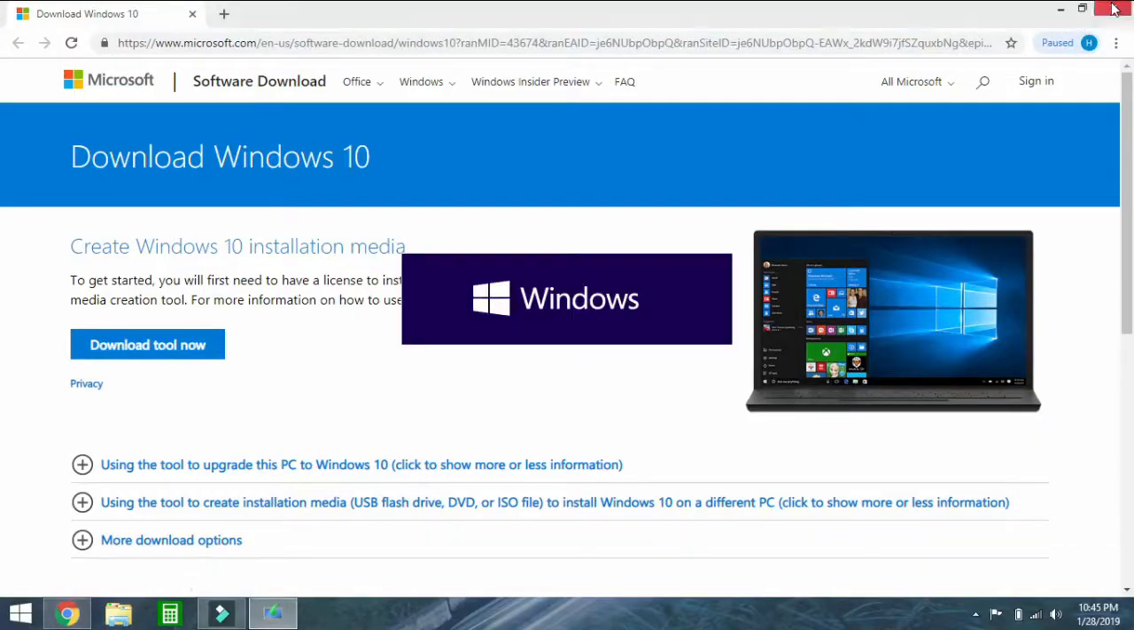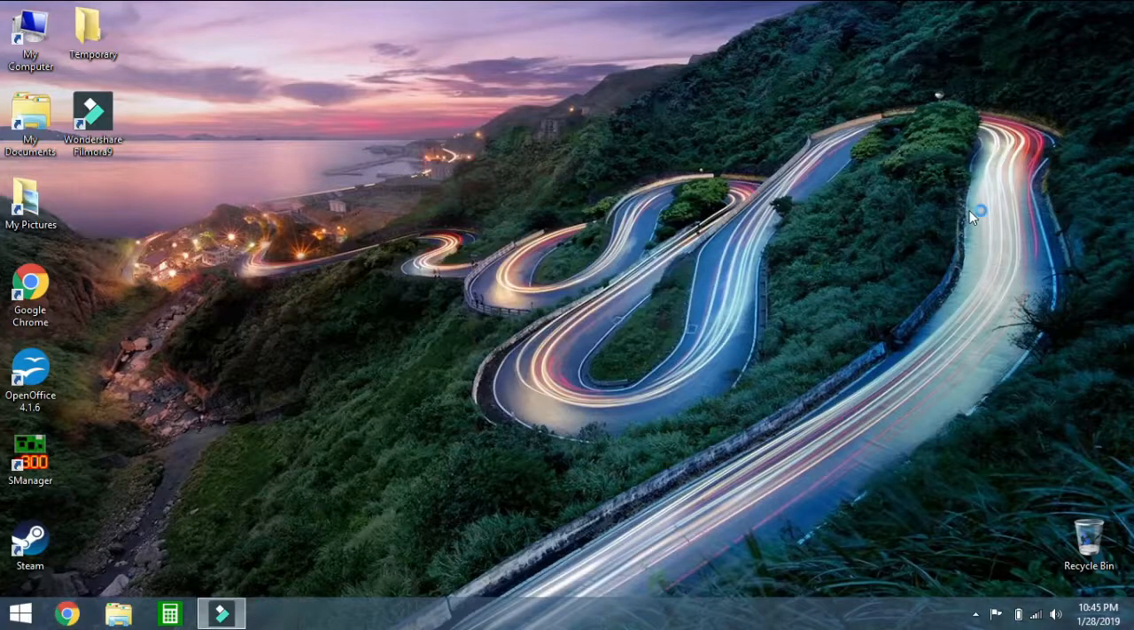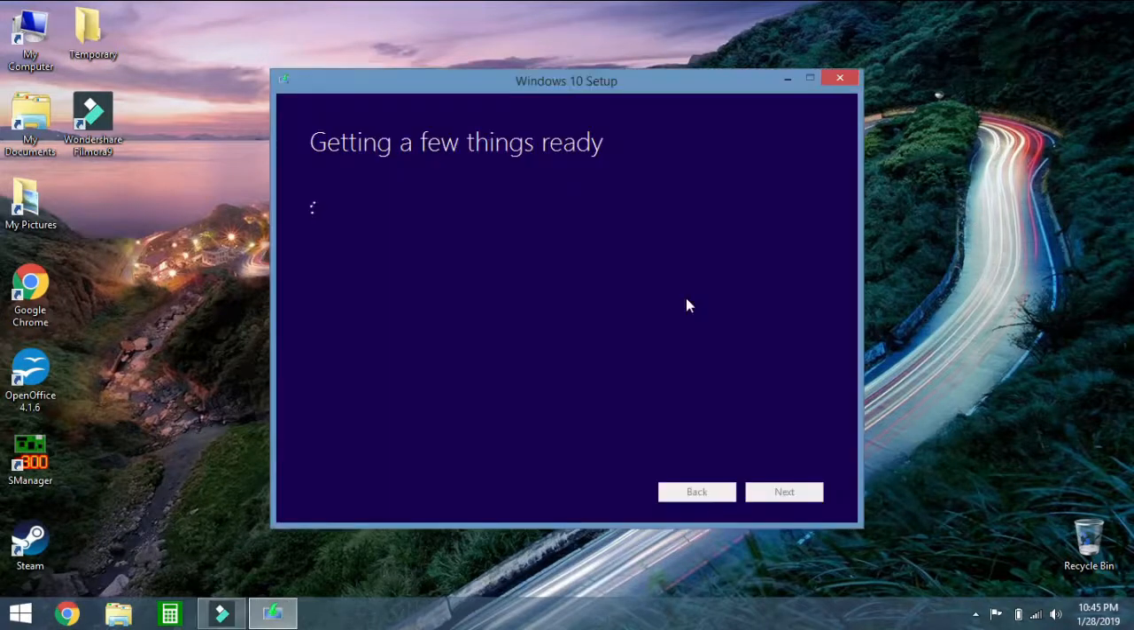We can close this browser. It's going to take a little bit of time to start up. As you can see, this is sort of Windows 10 font, Windows 10 colors. And it's just getting this stuff ready.